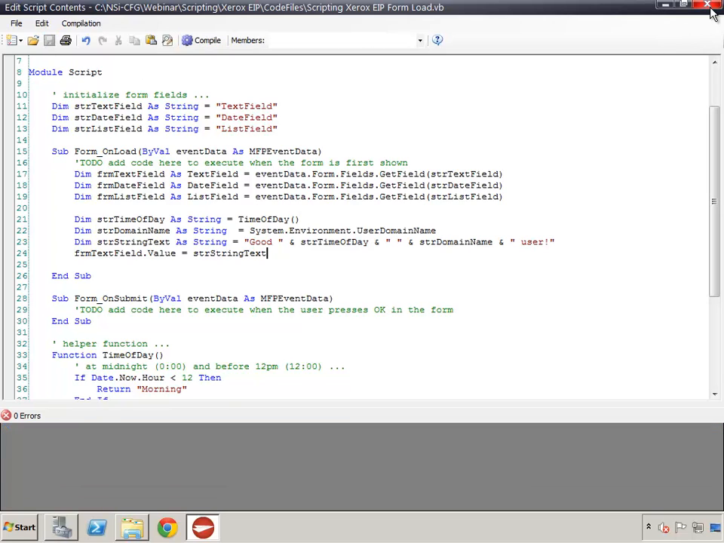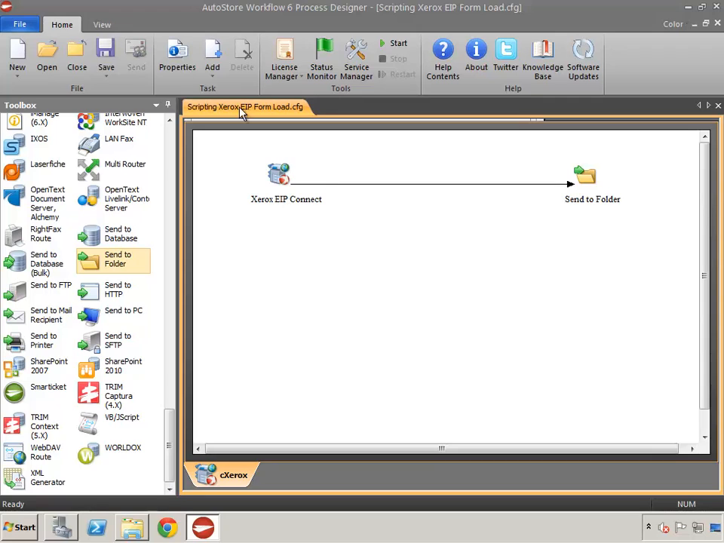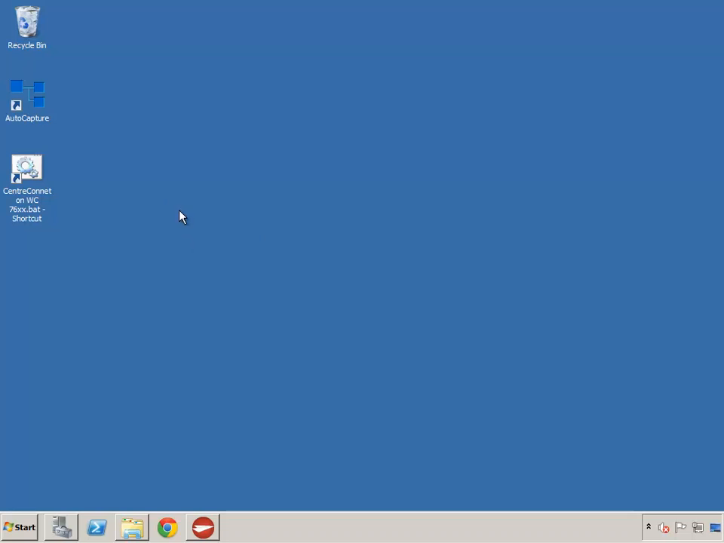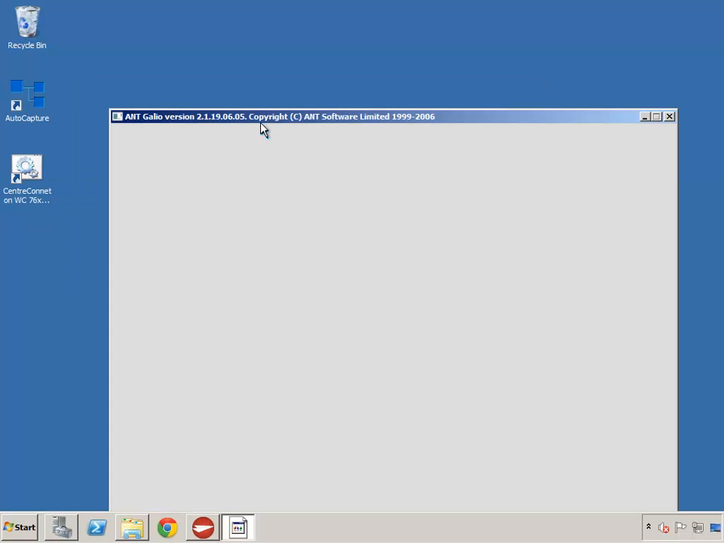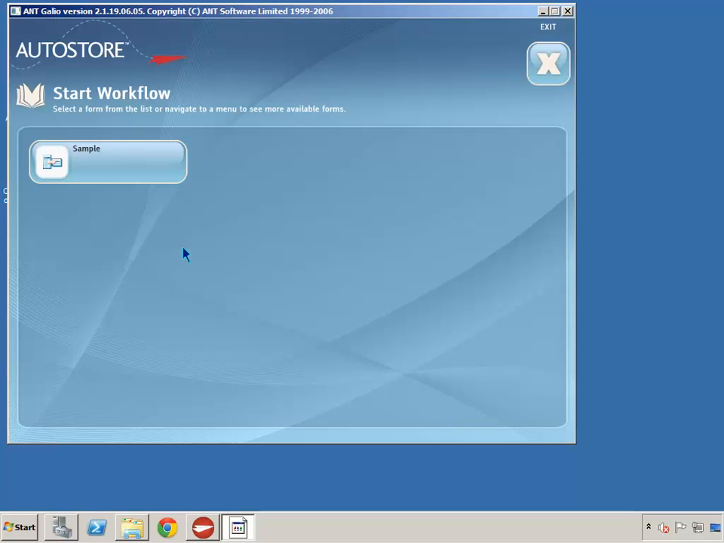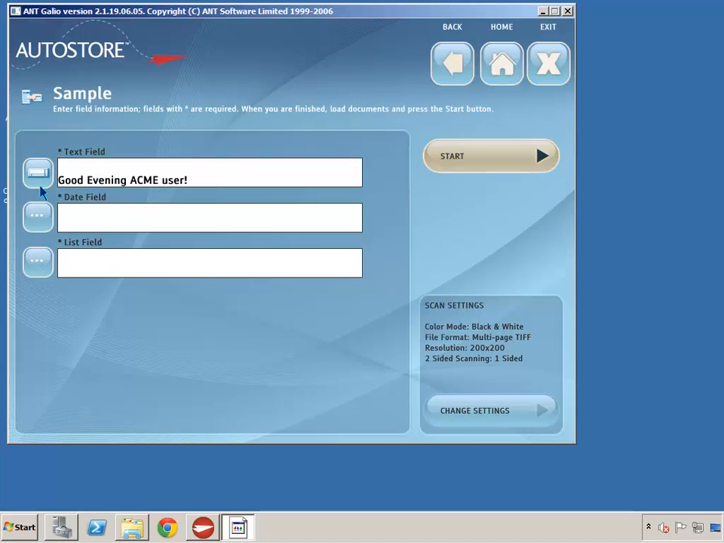So I'll save my script. We'll close. And let's start the service. Take a look. All right, so press sample. Now we're going to call form on load, and it happens to be the evening, and I happen to be part of Acme. So there we are. Something a little bit more dynamic is what we did there. So we're done with the text field, and let's move on to our other fields. So the date field we'll do next.